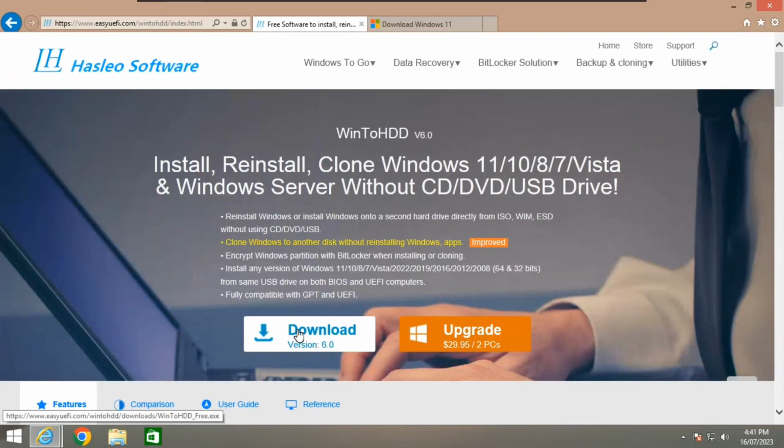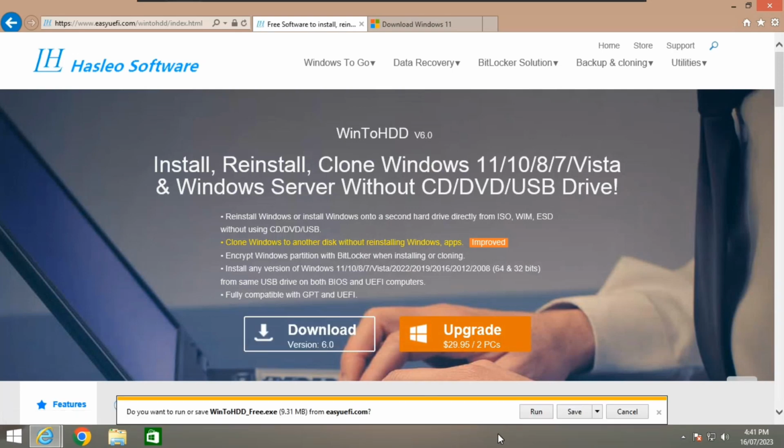So just click on the software. It also has a paid version, but no need to purchase that paid version. Just download the free version. And I will just click on save.